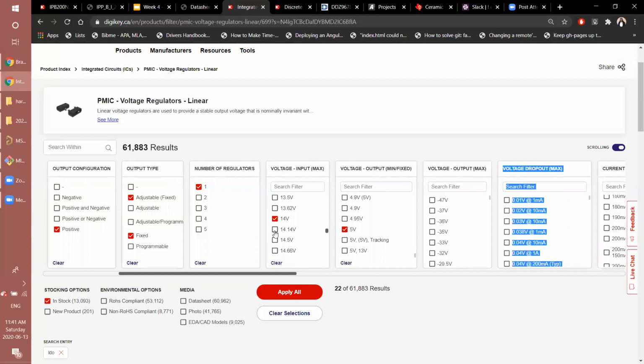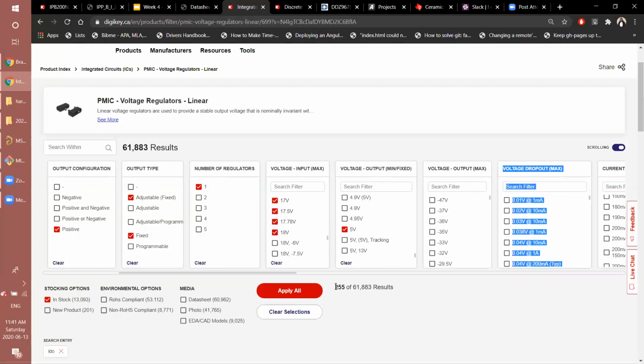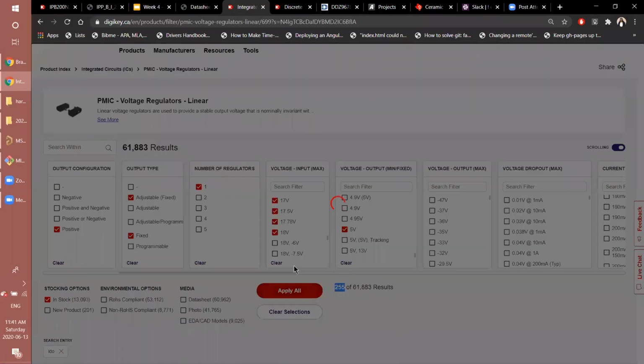But if I search 14 and 14.14 and 14.5, I get more results with every increase, because I'm expanding my range. That's why I didn't want to do this filter, because it's kind of annoying, but there should be a min and max on this. I'm pretty sure there were, but there isn't for this specific search. So I can search up to a reasonable amount, let's just say 18, and then I get a lot more results. I can apply that and filter those.